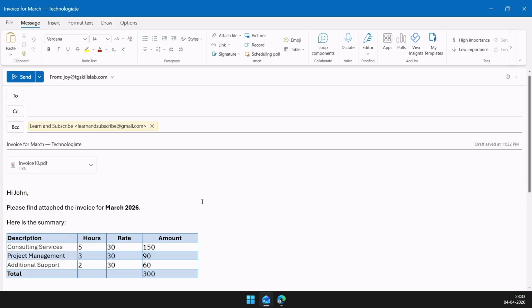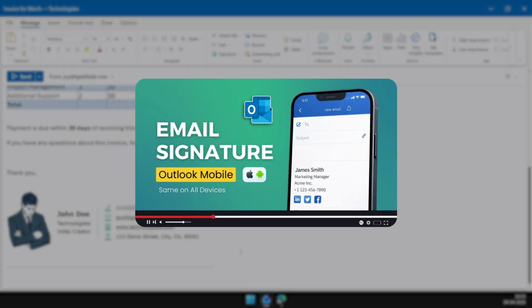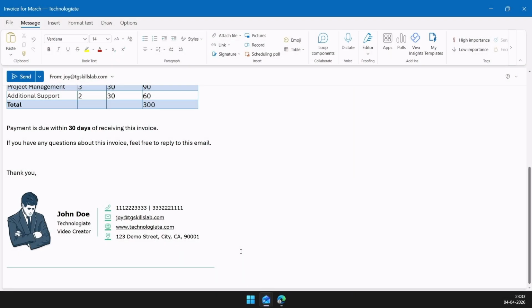See how convenient it is to have email templates ready for your daily workflow. You will also notice that this template has a clickable email signature. Watch this video to add the same clickable email signature across Outlook desktop, mobile, and web.